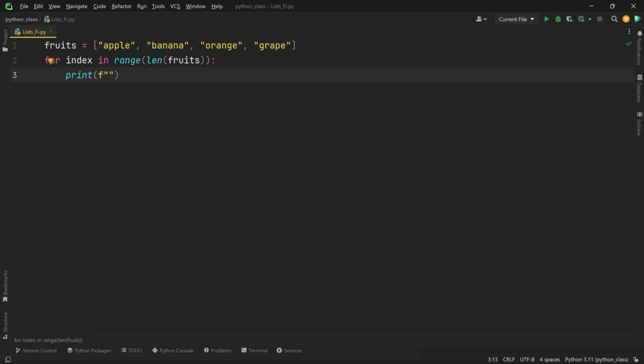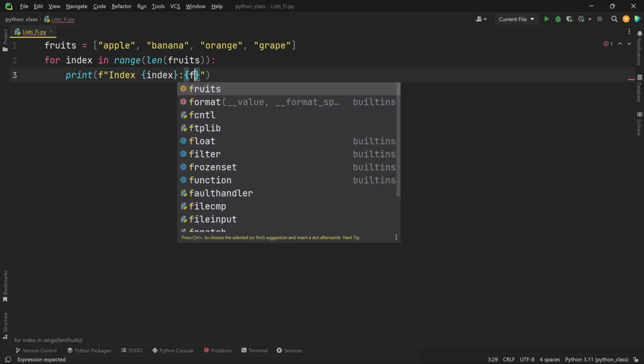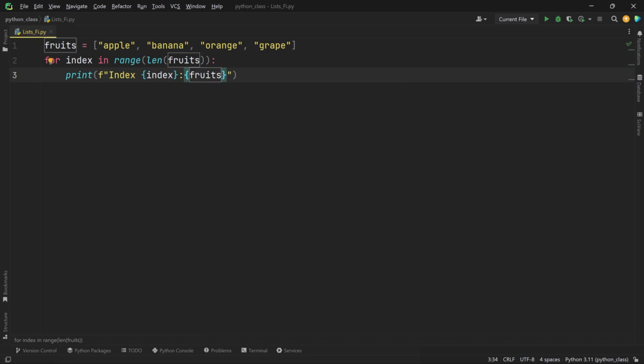This part of the f-string is the first part of the text we're printing. It includes the word index, followed by the value of the index variable, which holds the current index of the loop, and a colon. The curly braces act as placeholders for the value of index. Inside the same f-string, we have another placeholder. This one is for the fruit element in the fruits list at the current index.